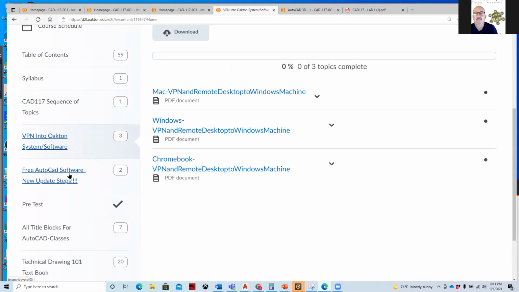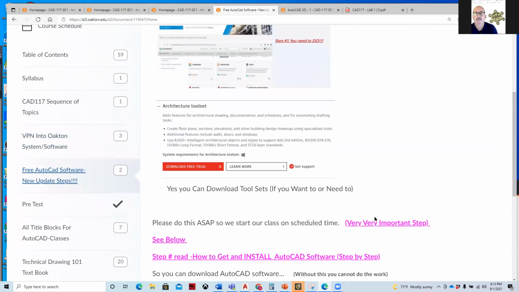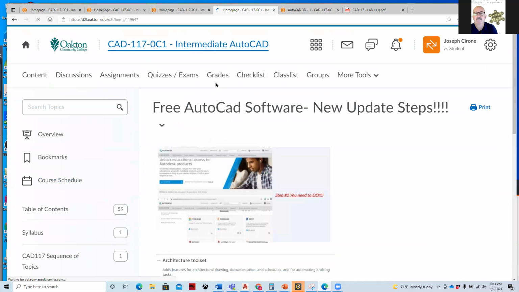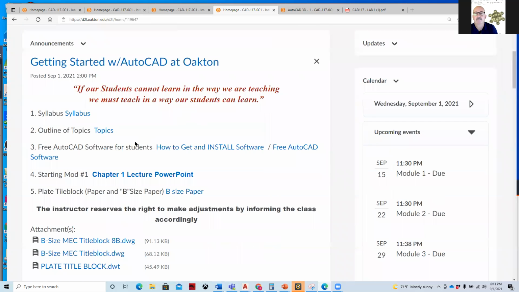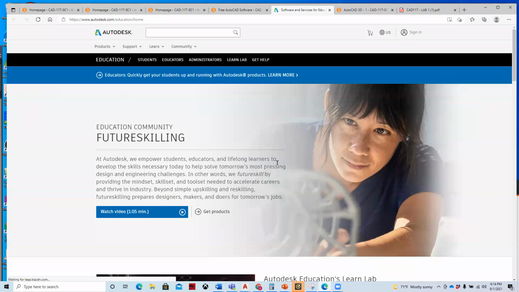You can also download the software. And so here's the software and how to download it. I think Al has a better link on the main splash page, so I'm going to go up and grab it there. So to get the software, you're going to click right here, how to get and install. Right next to free, yeah, that's one. Thanks. You're going to click on free AutoCAD. Then you click on open new window. Yes. And there you are. And I go get products.